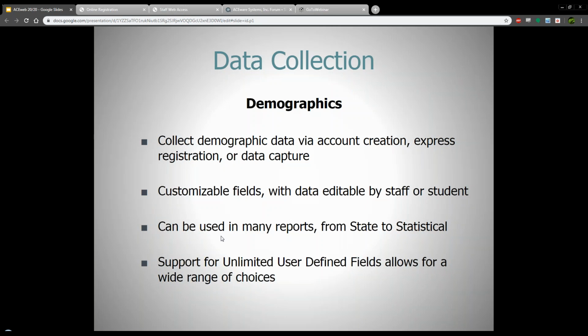The data editable by a student or staff basically means that either you can go in as a staff member through Student Manager or Manager with Access and be able to edit or update a person's demographic data, or the student can go in via ACEweb and manage their profile and edit that data. And you do get the choice between which fields can be edited after it's been created. So a lot of different ways you can customize that.